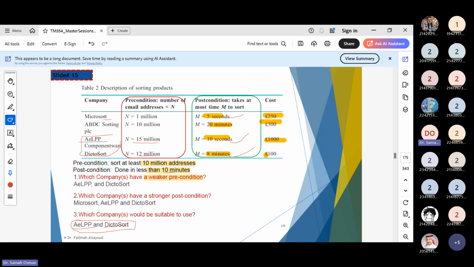Is this example clear for all of you? Do you have questions? If you have questions, please write in the chat room.